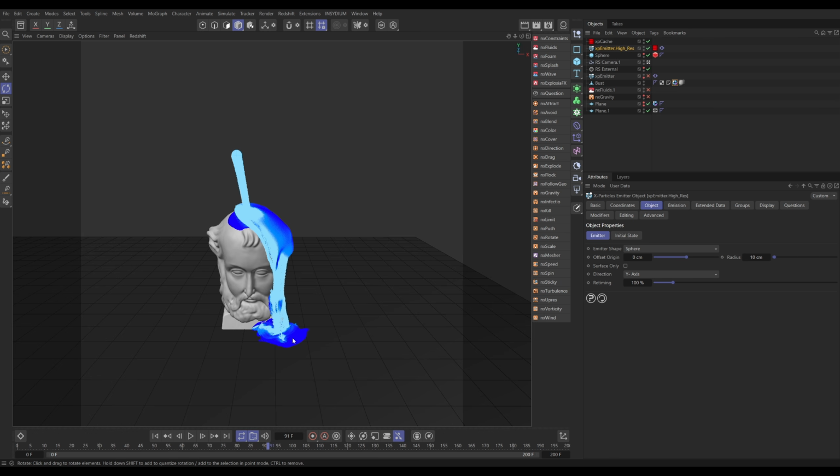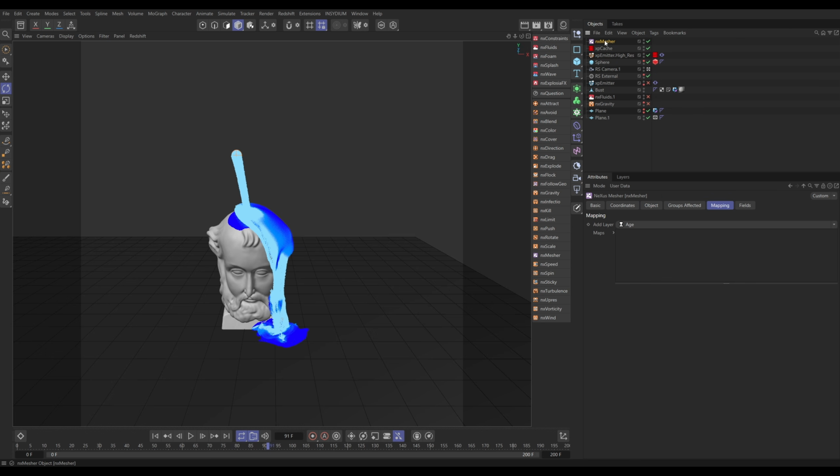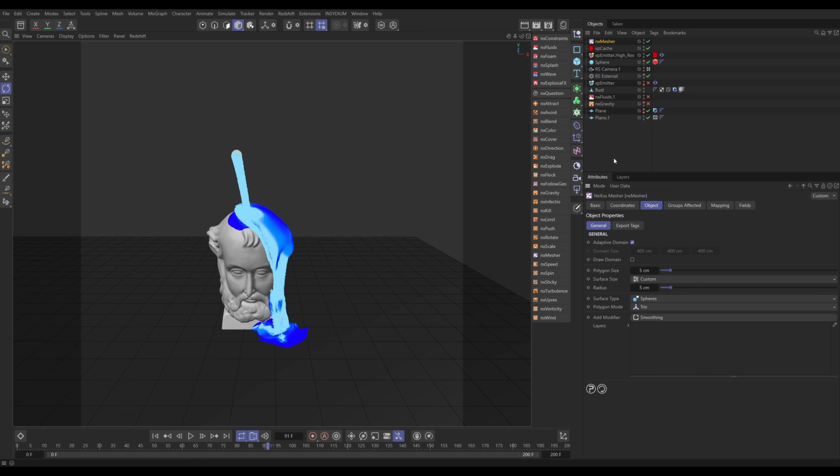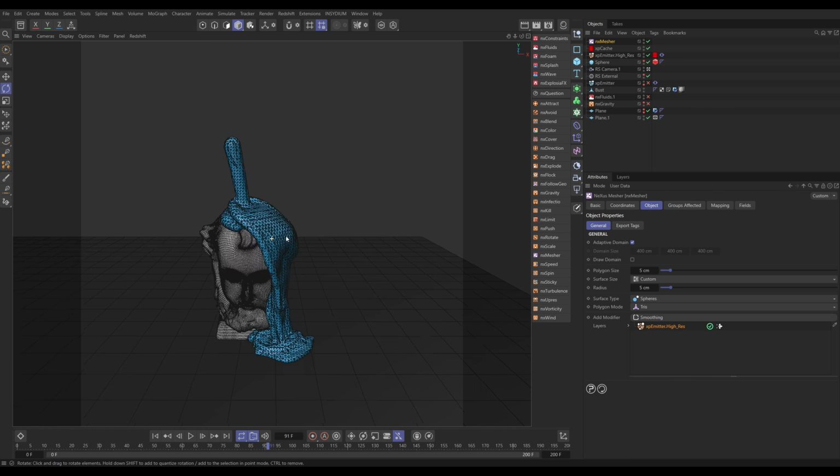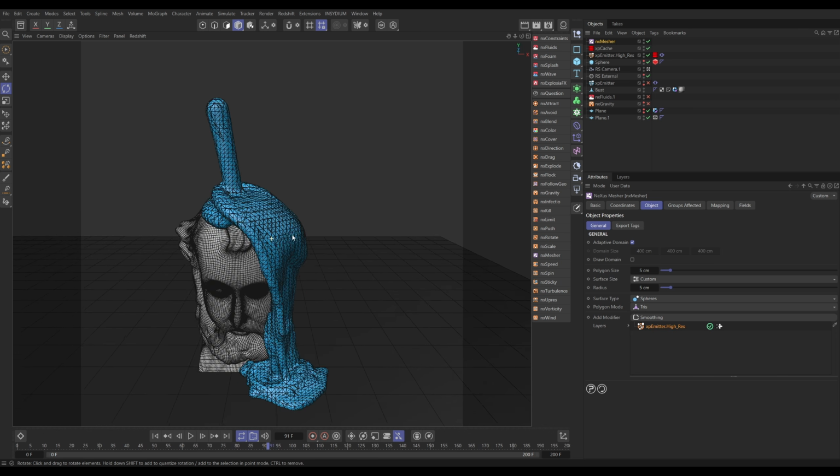So let's have a look at another new liquids tool. This is the GPU nxMesher. Let's bring that in, and this will mesh particles using the graphics card. Let's go to the Object tab of our Mesher, and we just need to drag in our high-res emitter. Obviously this is going to be too low a resolution at the moment. It's going to look very large and very bulbous and blobby.